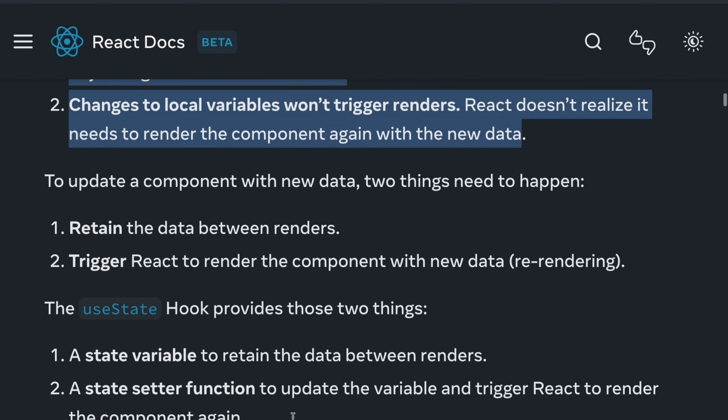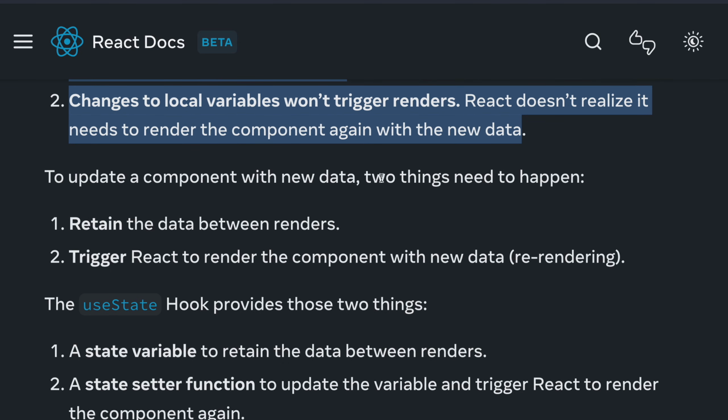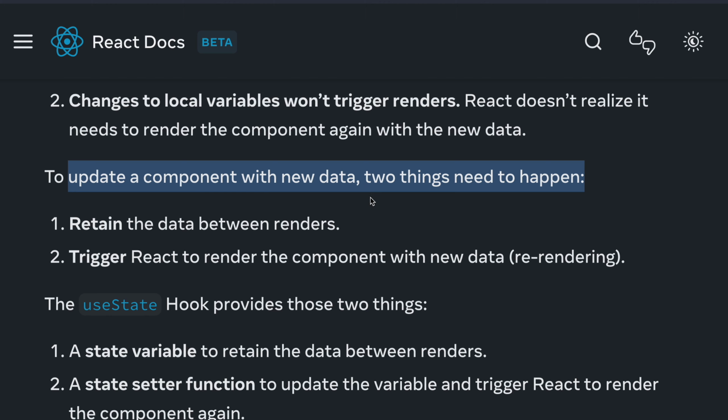To update a component with new data, two things need to happen. Retain the data between the renders. This is very important. When we want to update a component, we need to first retain the data, and then we need to re-render it. Trigger React to render the component with new data, or re-rendering it. That is what I've been continuously telling.